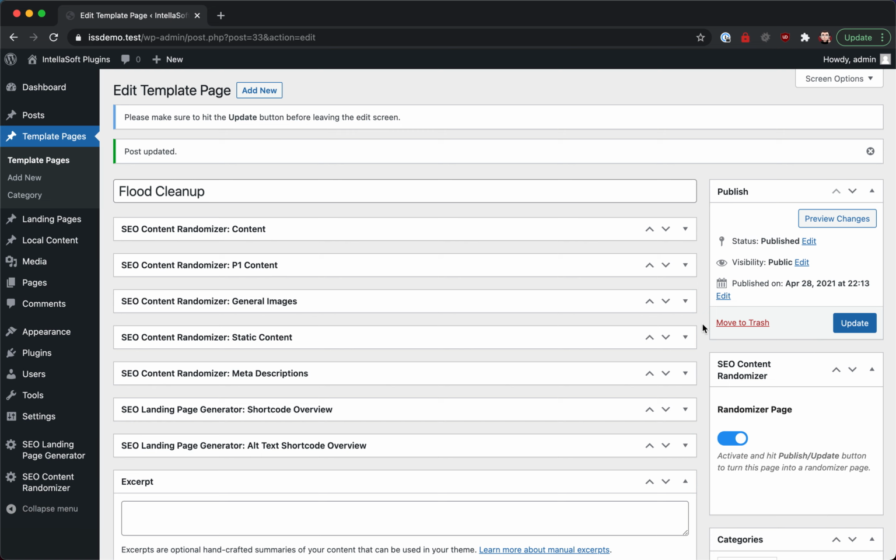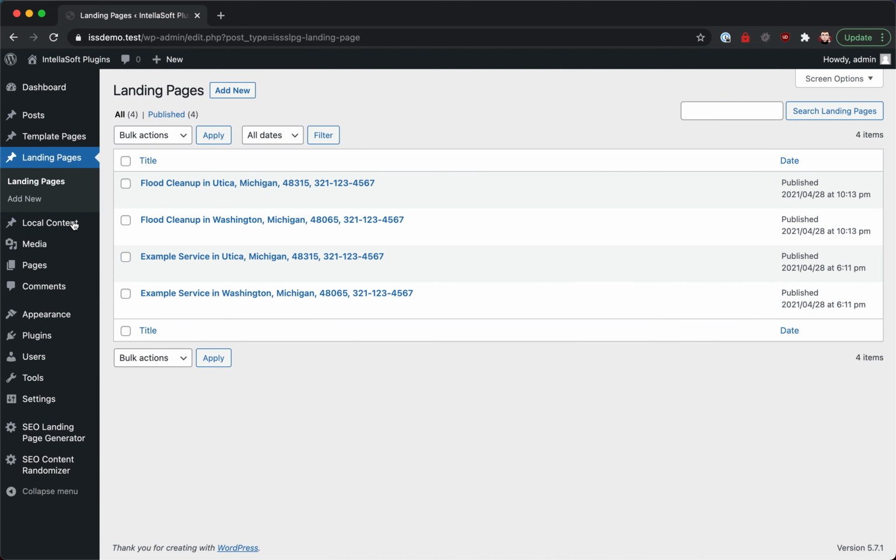Now the plugin will automatically recognize that you've created a new template page, and it will create the corresponding landing pages for this. So let's go here and see. Okay, that has already happened. So we have, again, for the locations we've activated earlier, Utica and Washington and Michigan, we now have 2 new landing pages here for flood cleanup service in these cities. So let's take a look at that.